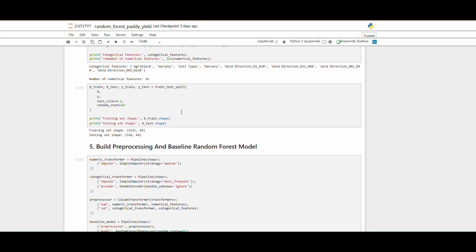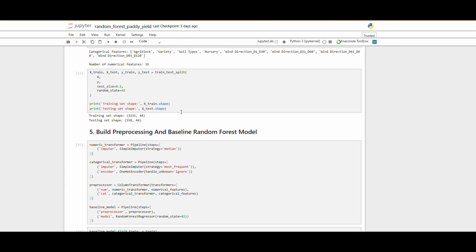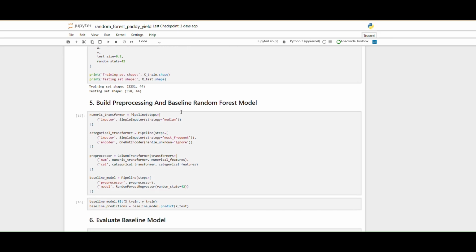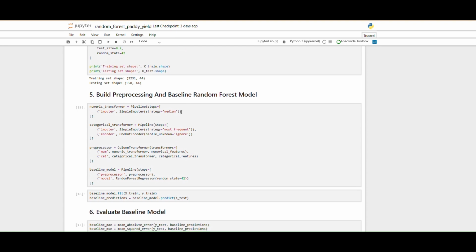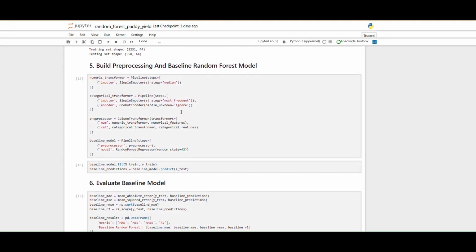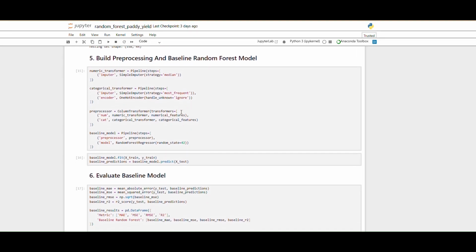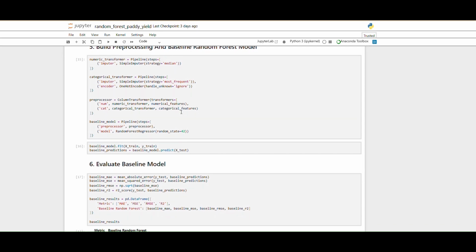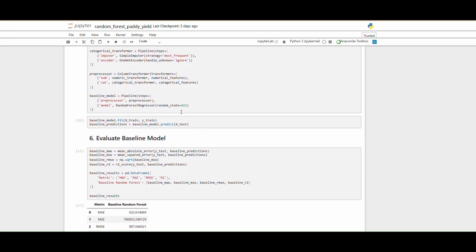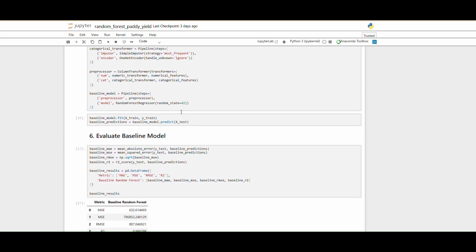Then I carried out preprocessing. I cleaned the column names, separated the input features and target variable, and identified categorical and numerical columns. Since the dataset had categorical variables such as agriblock, variety, soil type, nursery type, and wind direction, I applied one-hot encoding to convert them into numerical format. I also used an imputation pipeline for robustness, even though the dataset had no missing values.